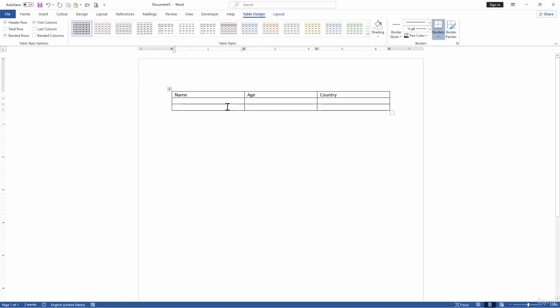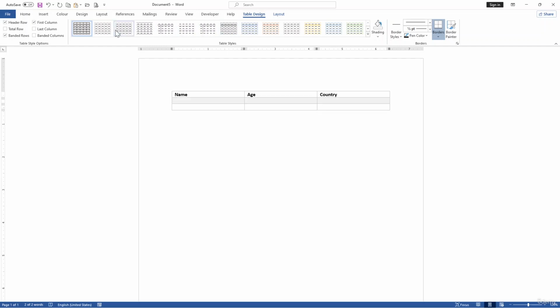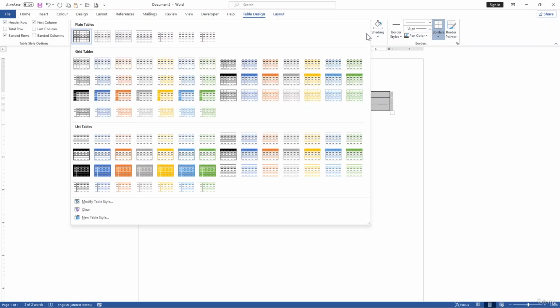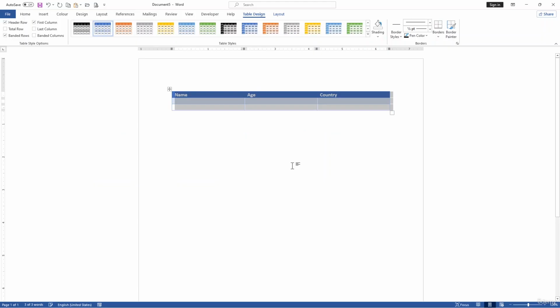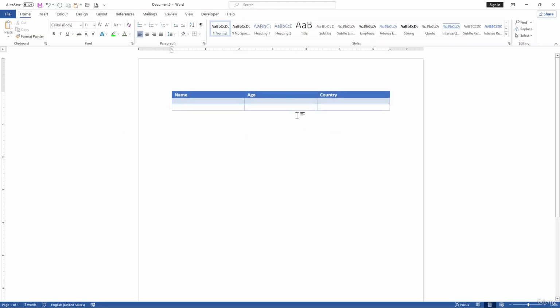To format your table, select it and go to the Table Design tab, and here you can choose the different styles, and you can also change the colors and the borders. For example, let's use the different styles over here. Now that we have the different styles, here I will choose this style to change it also.